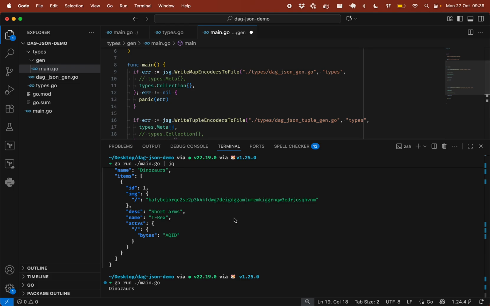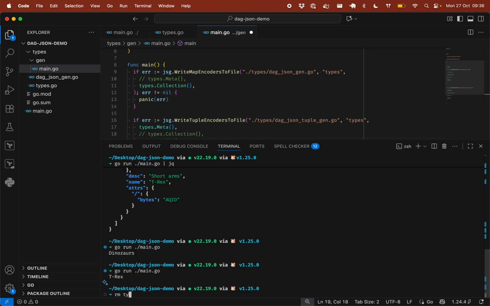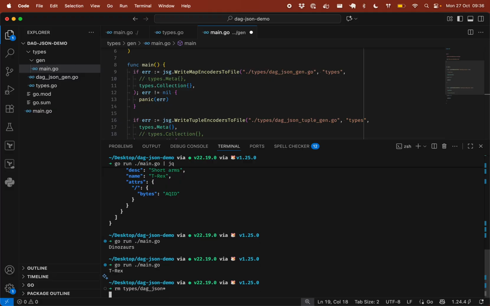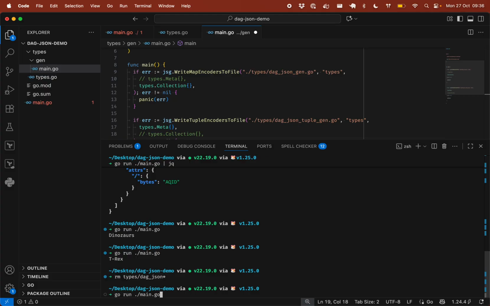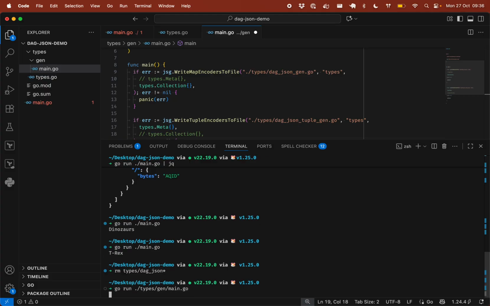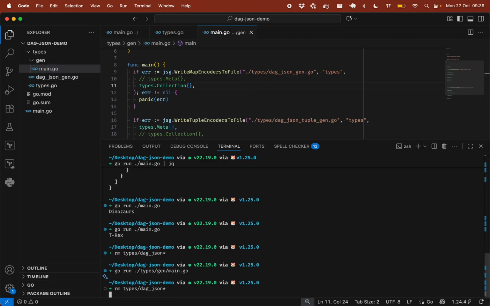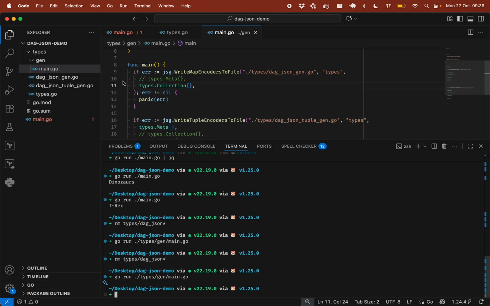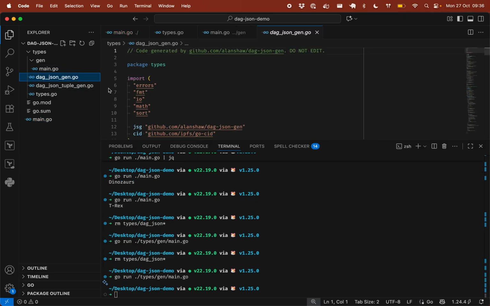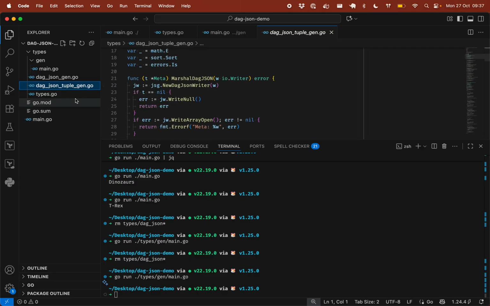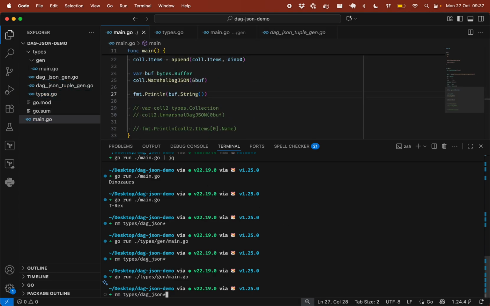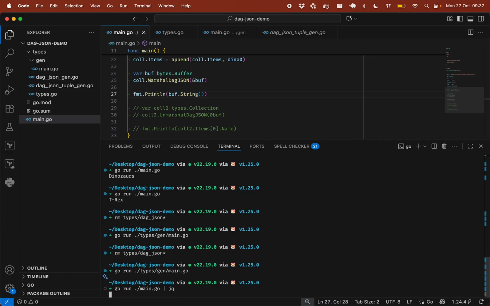So I've done this. I'm going to remove the things that I've generated so far. I'm going to run the code generator, and I should get 2 files now. I need to save it first. So one for my map types and one for my tuple types. And then we can run that same program again. I don't need to change anything. I should just be able to run main.go and pipe it to JQ.